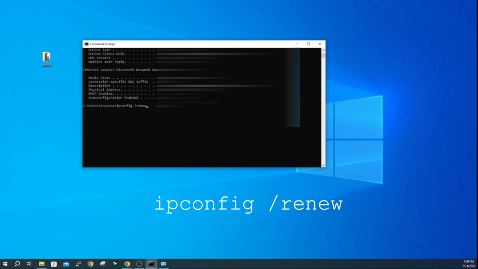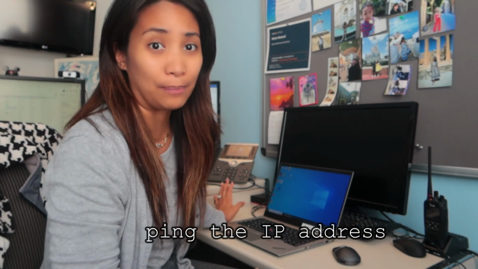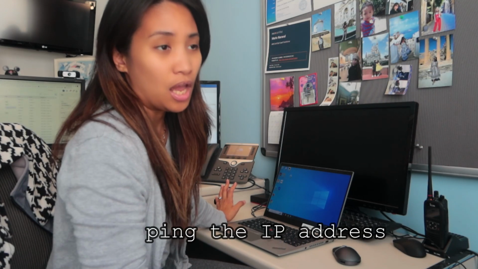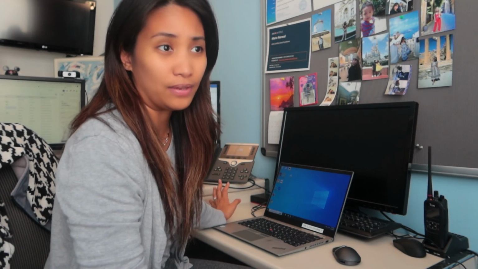Also, best practice, just a tip, if you're assigning a static IP address to a machine, is to ping the IP address that you're going to be using first, just to make sure that it's not available. If it's not pinging, it means that it's most likely available.